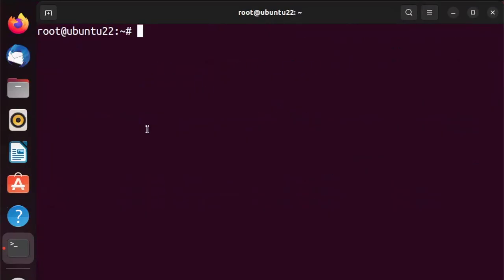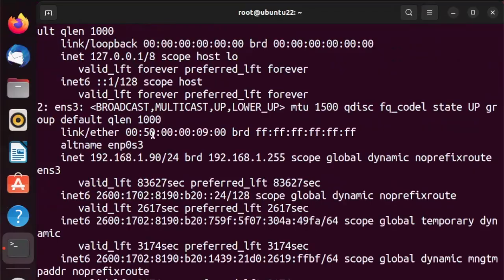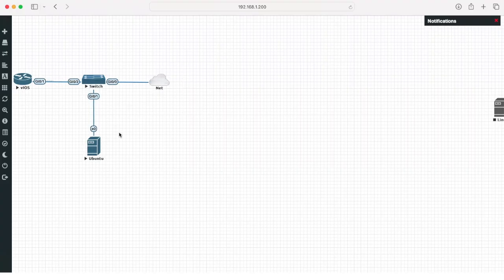Next, check your Ubuntu VM IP with ip a. You need this IP to reach the TFTP server from the router. In my case, the IP is 192.168.1.90. Here is a quick overview of our lab setup. We have a Cisco router which is connected to an Ubuntu VM that runs our TFTP server. And now we will back up the router's running configuration to this TFTP server.